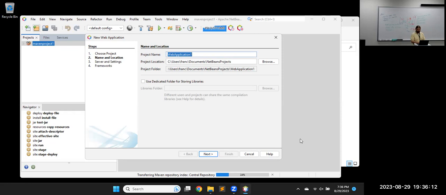Buttons are in the way. We're going to move Zoom buttons. All right, web application one, that sounds like a good name for it.